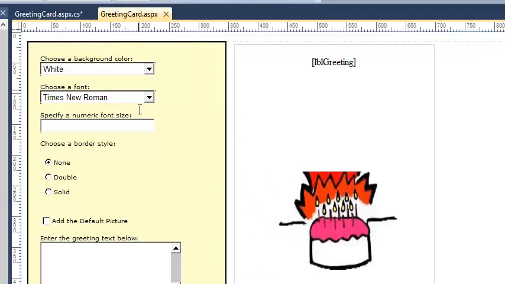Now I want to change, now if the user selected the font from this drop down list, how can I apply it or change it with the label or use it with the label?